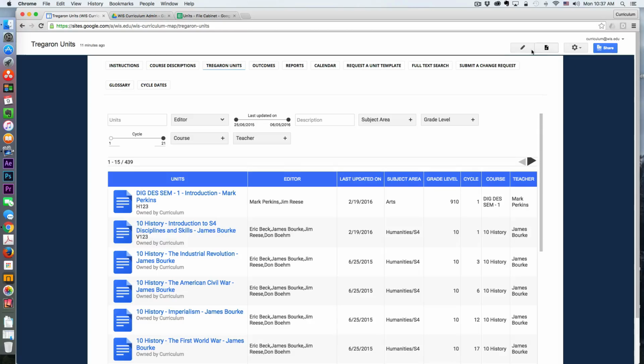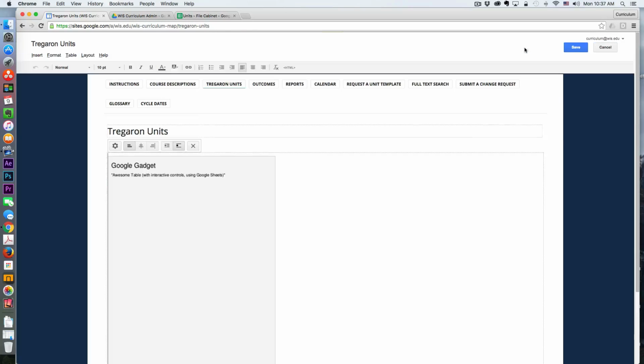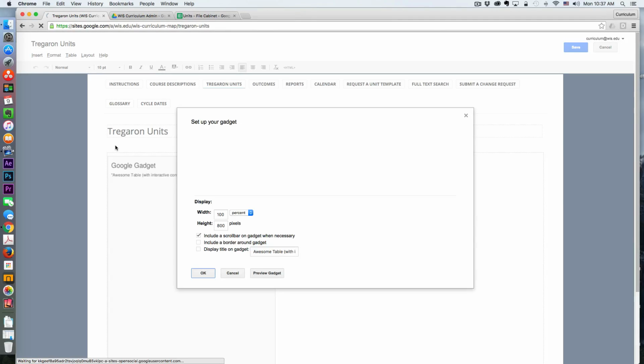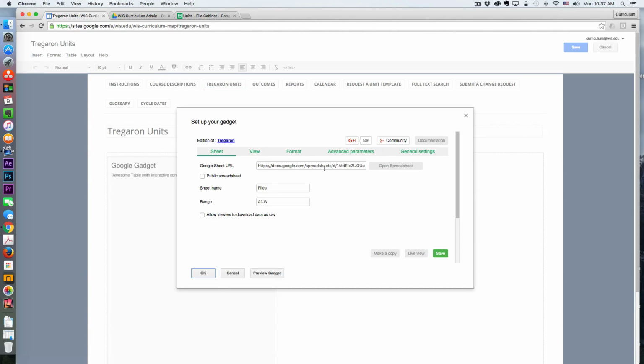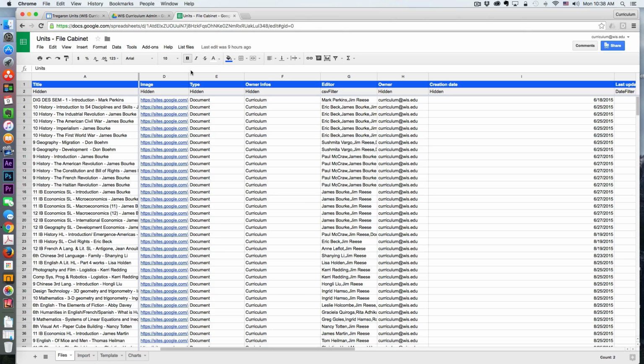And now if I turn editing on, we're going to take a look at the configuration of the awesome table. So setting up the gadget, you'll first need to log into Awesome Tables if you don't have an account yet already. But the first thing you're really going to do is just paste in the URL of that file cabinet view, and then make sure you get the name correct, right? So in our spreadsheet, the name of our file cabinet view is files, so that's where that's coming from.